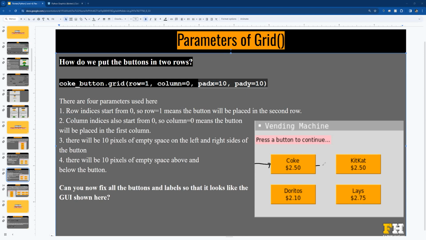And if you notice, there is also a space right here. Also, there is a space right here. Also, there is a space right here. Also, if you notice here, there is also a space right here too. So all these extra spaces are made by that padx and pady.